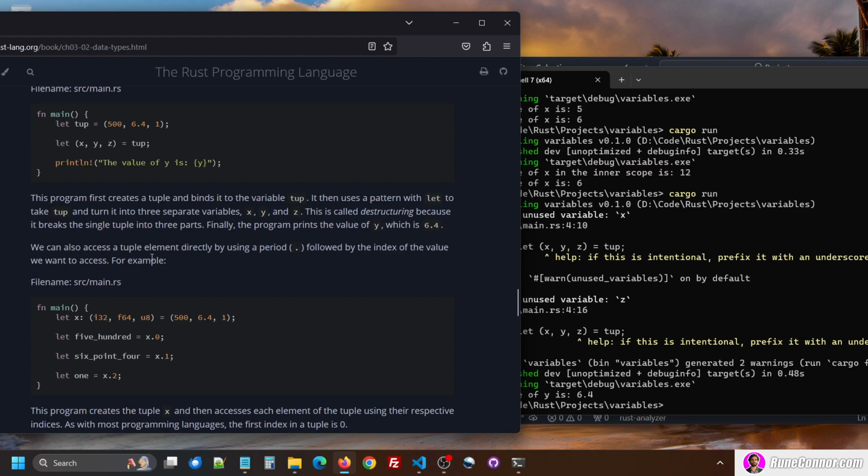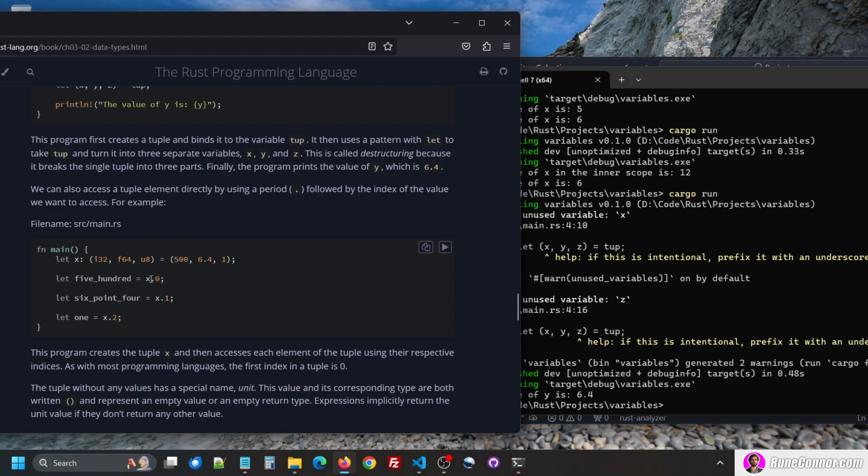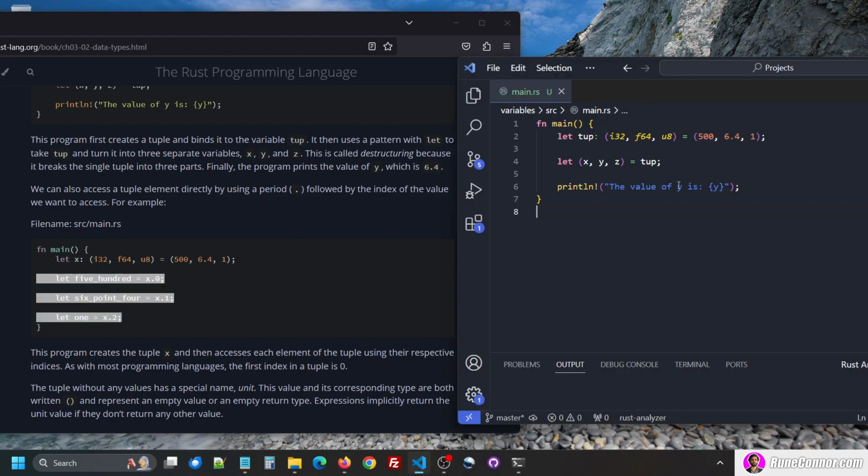Anyway, we can also access a tuple element directly by using a period, followed by the index of the value we want to access. For example, oh, okay, I see. You don't use square brackets, you use a period. Let me try that.